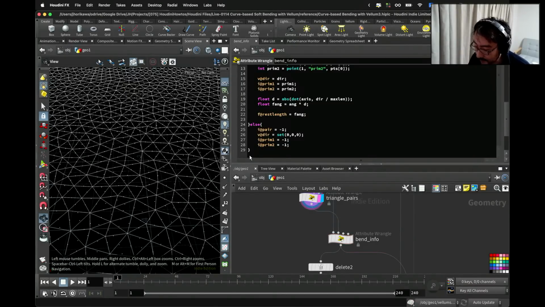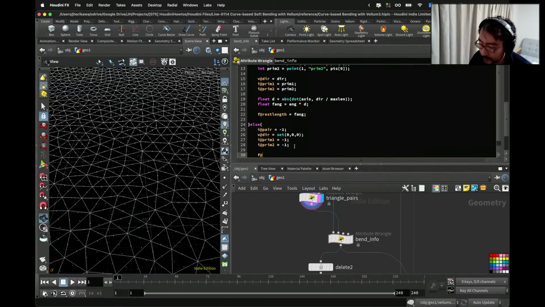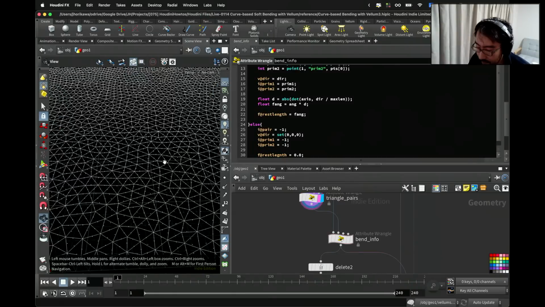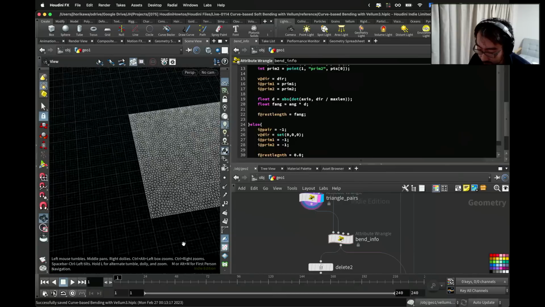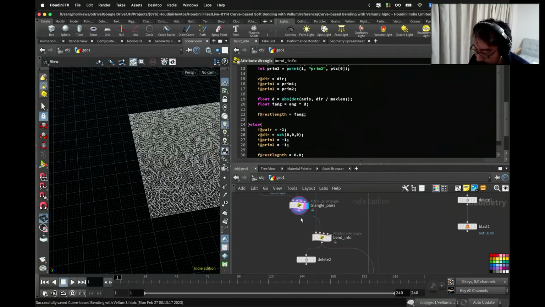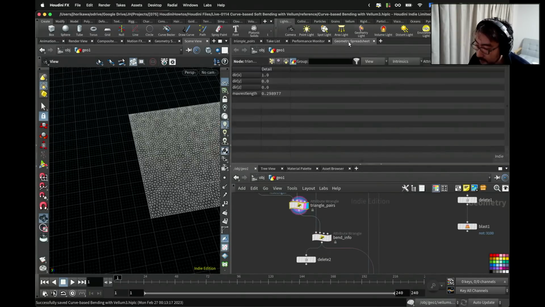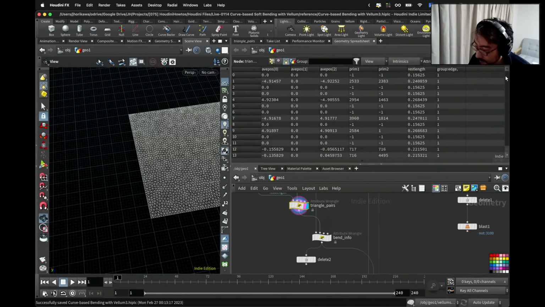And let's see. So that should be it. And if you couldn't find any pairs, I'll just set the rest lengths to 0. So let's see what happens. I have just modified the rest lengths.